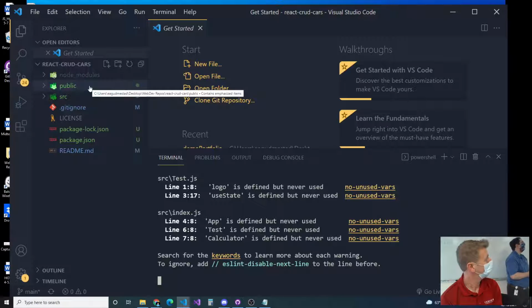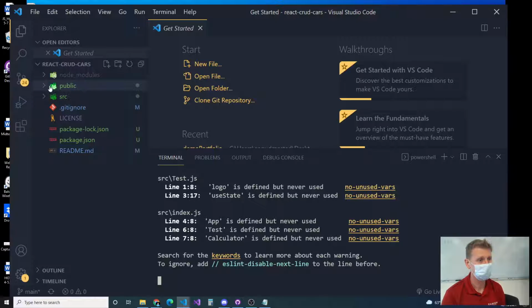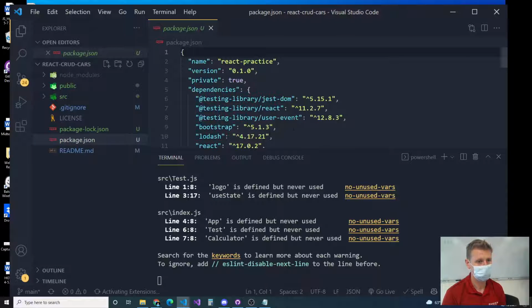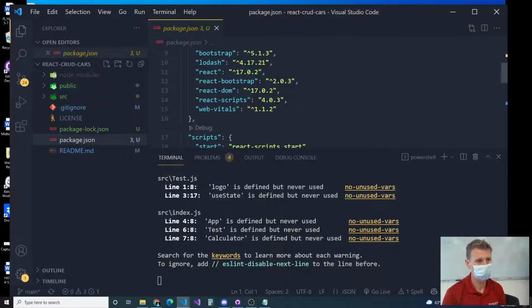And you'll notice, important things to notice, public and source are at the root of this folder. They're at the root of this repository. Package.json is at the root of this repository. If they're not, this will not work. If you have another layer of folders in here, this won't work.